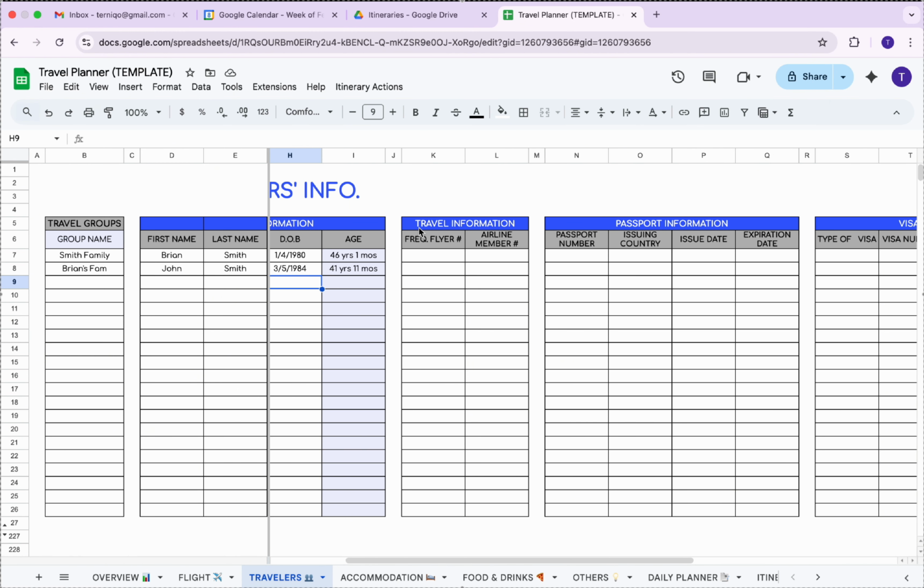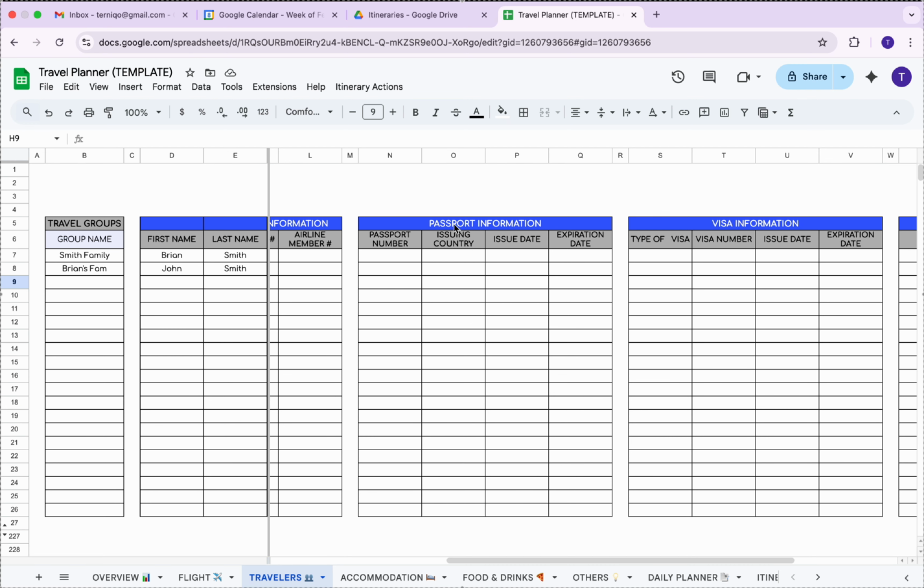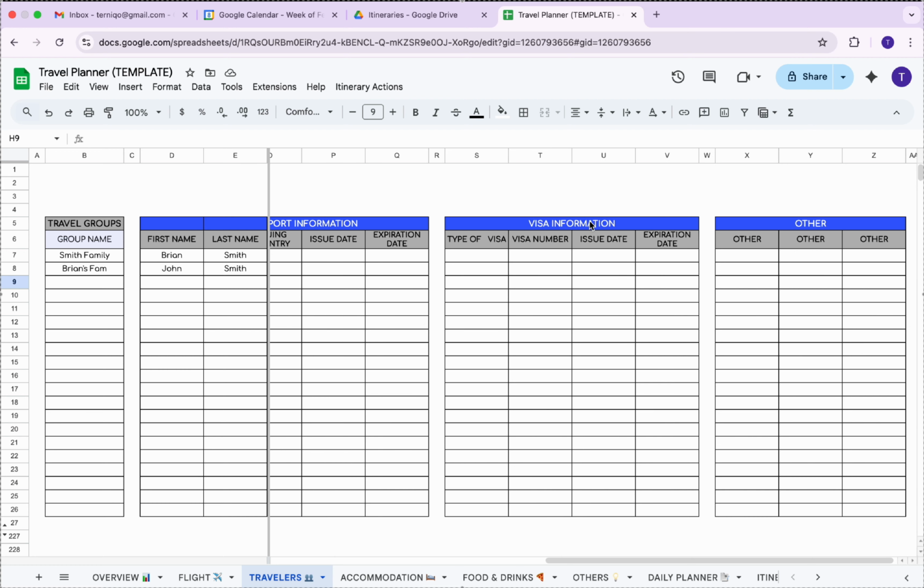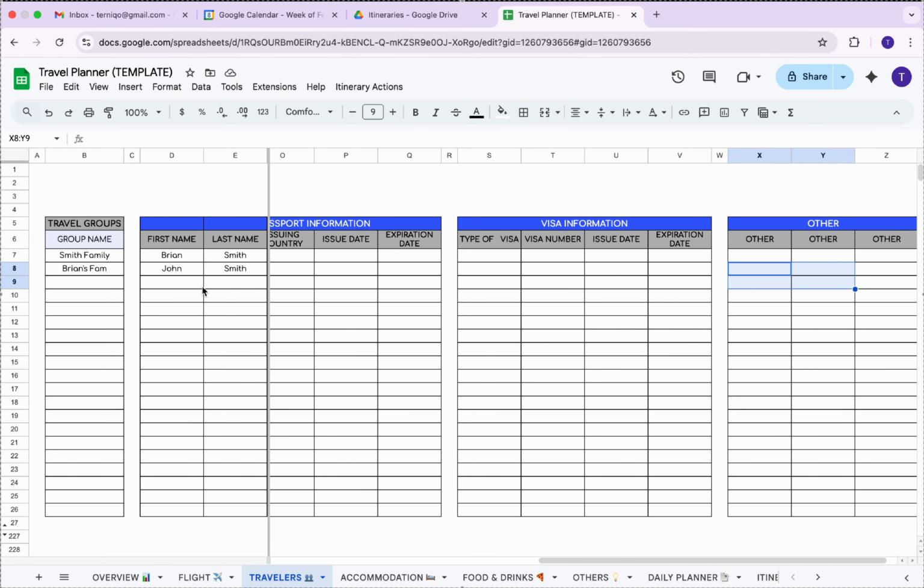So next you'll have to enter the travel information, which includes the frequent flyer number and the airline number. You'll need to update the passport information, including the issue date and the expiration date if necessary, visa information, and there's an additional section here that you can title as anything and use it to basically update any kind of information for the travelers who you've entered here. So that's how the travelers tab works. Now we'll move on to the accommodation tab.